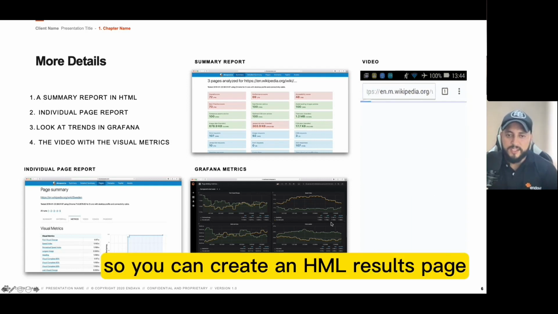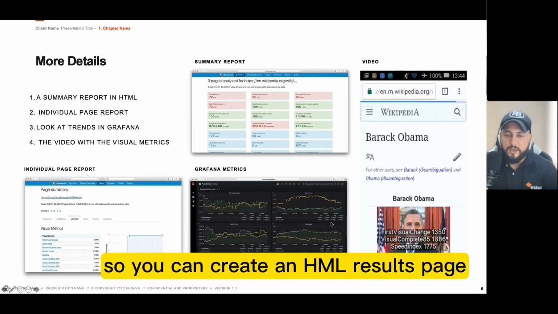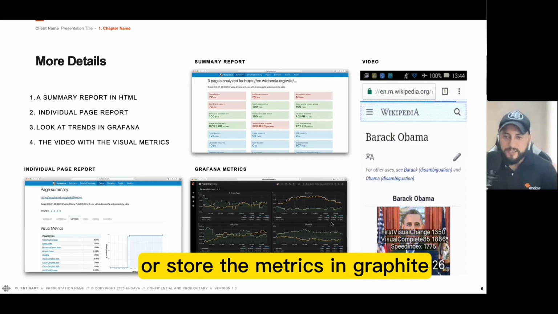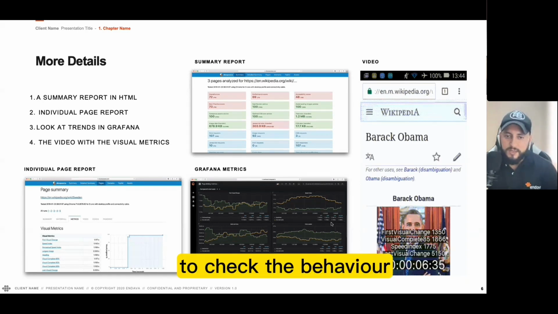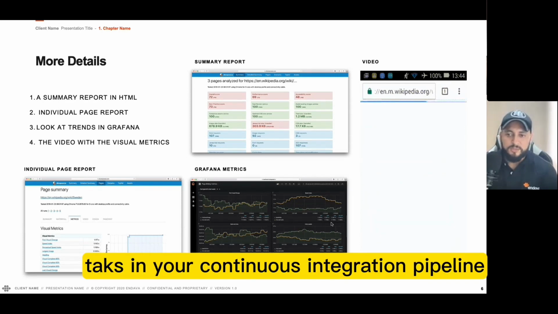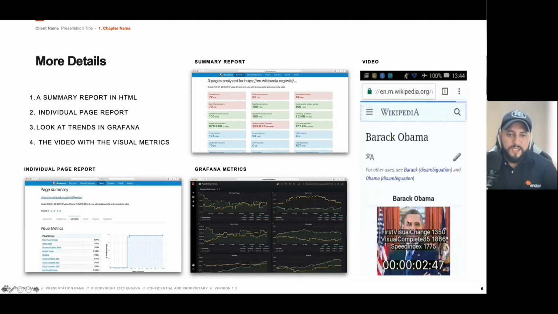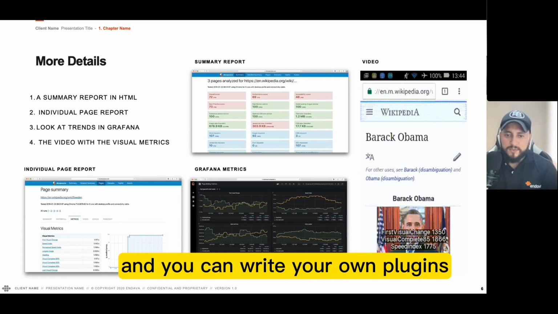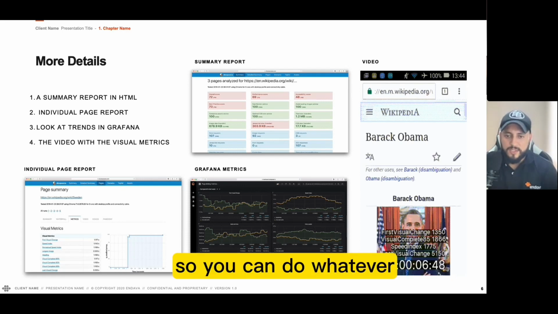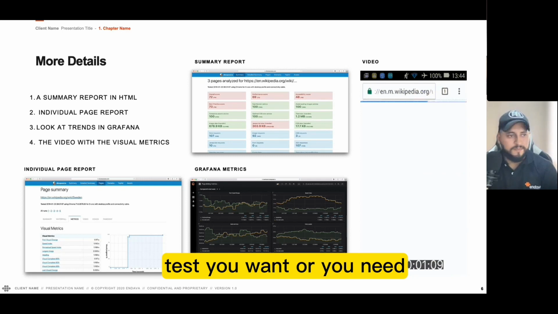So you can create an HTML results page or store the metrics in Graphite to check the behavior of the web page over time, and include these tests in your continuous integration pipeline. And you can write your own plugins, so you can do whatever test you want or need.